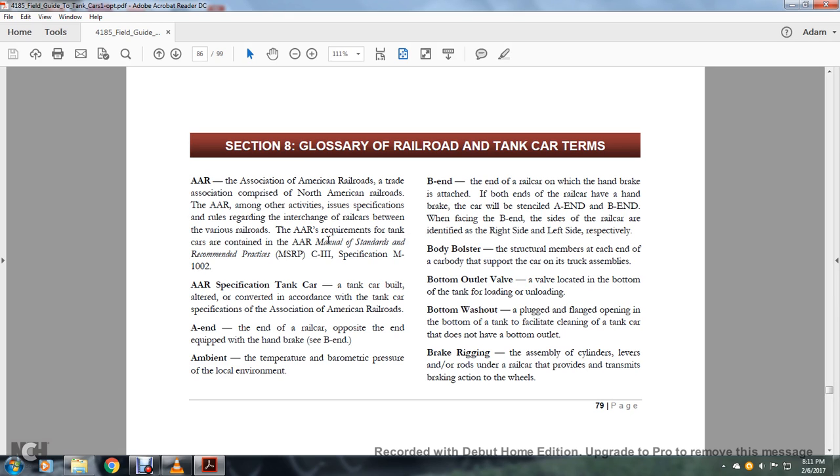A-end: the end of the railroad car opposite the end equipped with a handbrake. Ambient temperature: the temperature and pressure of the local environment. B-end: the end of the railway car on which the handbrake is attached. If both ends of the railway car have a handbrake, the car is stenciled A-end and B-end, with the sides of the railway car identified as right side and left side respectively.